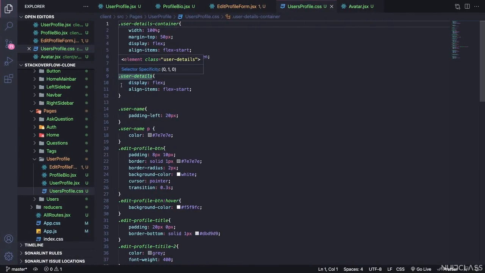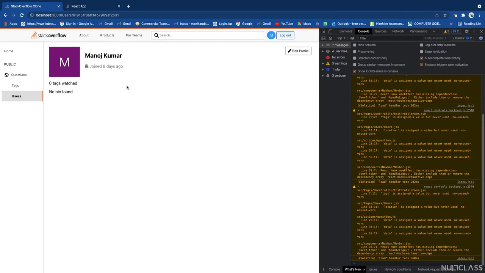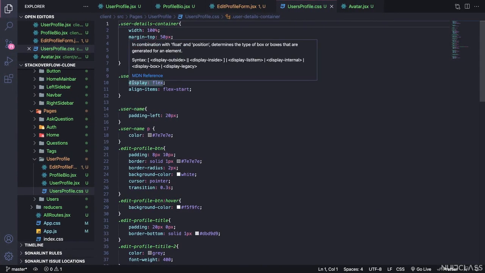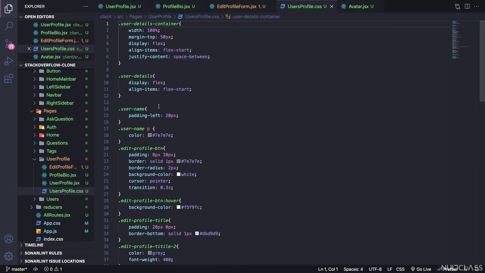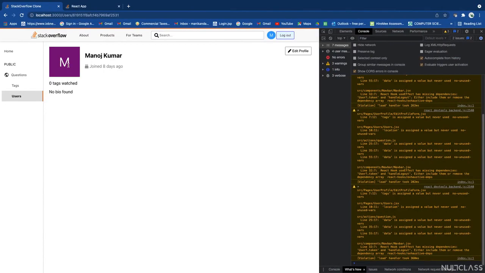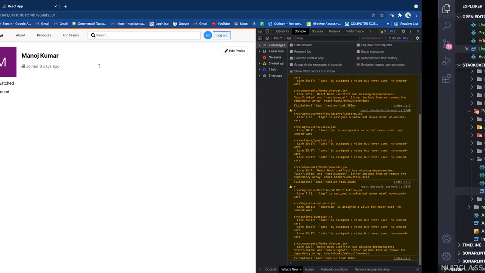So this is nothing but the user details tag, and in that we have display flex and align items as flex start. Since we give display flex, the avatar and the name are side by side. Otherwise, first the avatar will be displayed and then we will have the name below that. We don't need that, we will just put it side by side.